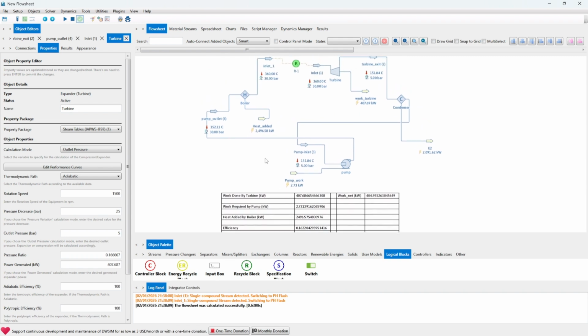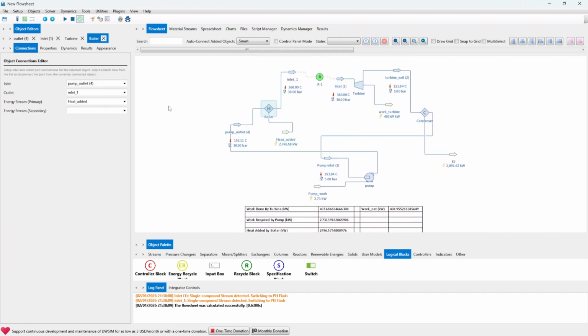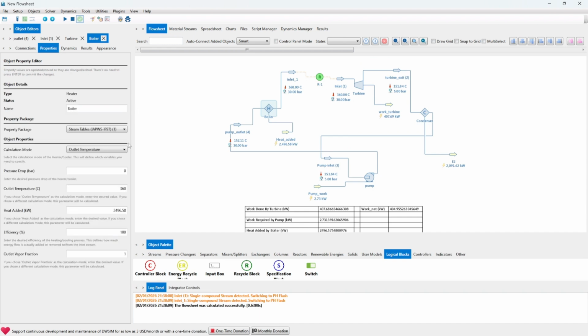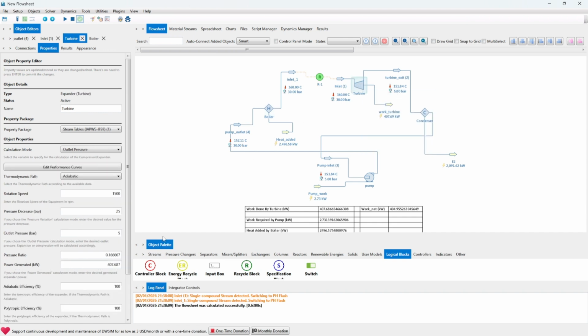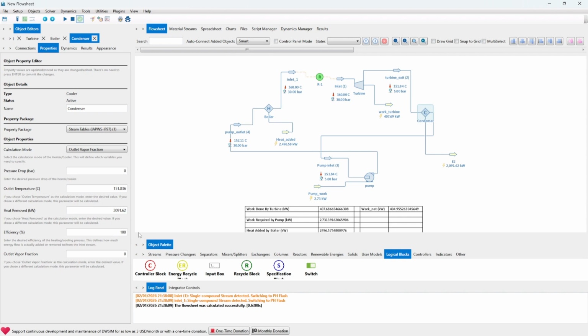So to make it an actual Rankine cycle, what you're going to do is set some efficiencies in the properties of all the components. So you can just say the efficiency of the boiler is 75 or 80%. Let's say 80%. Same case for the turbine, the adiabatic efficiency is 80%. The condenser also, the efficiency is 80%. The pump also, you can say the efficiency is 80%.